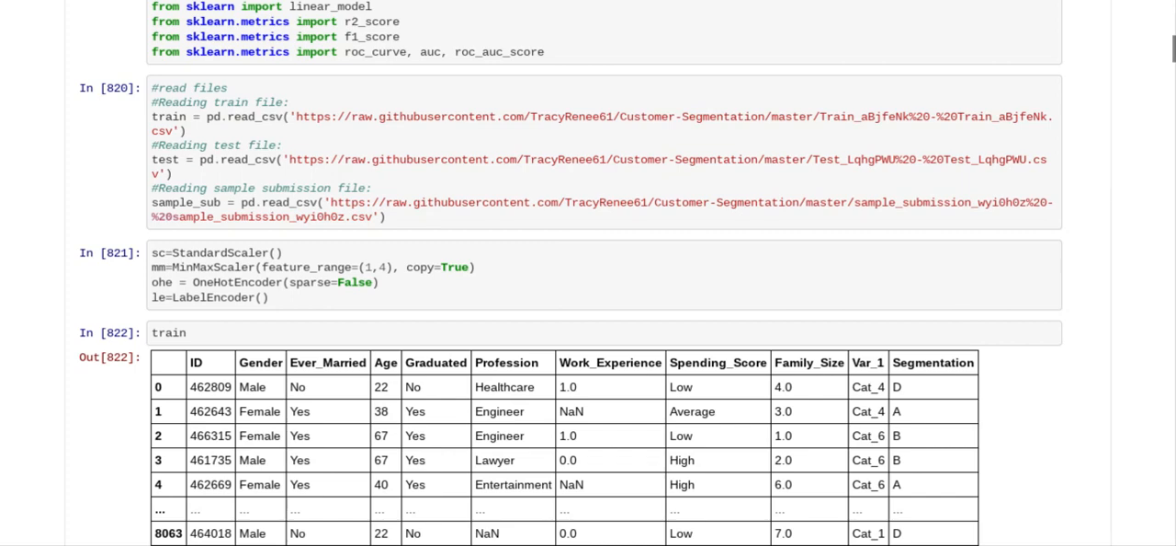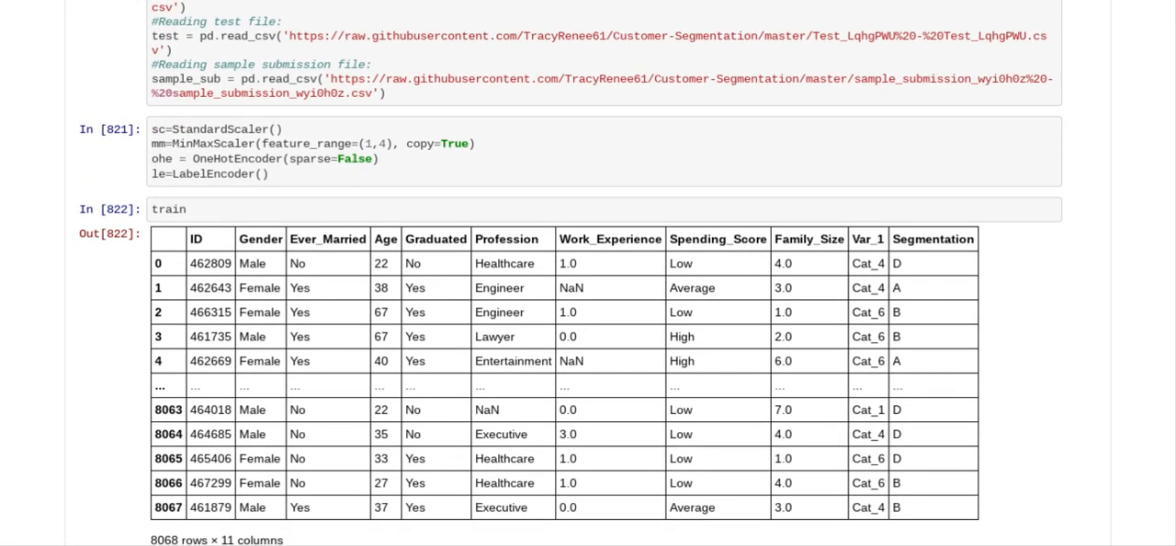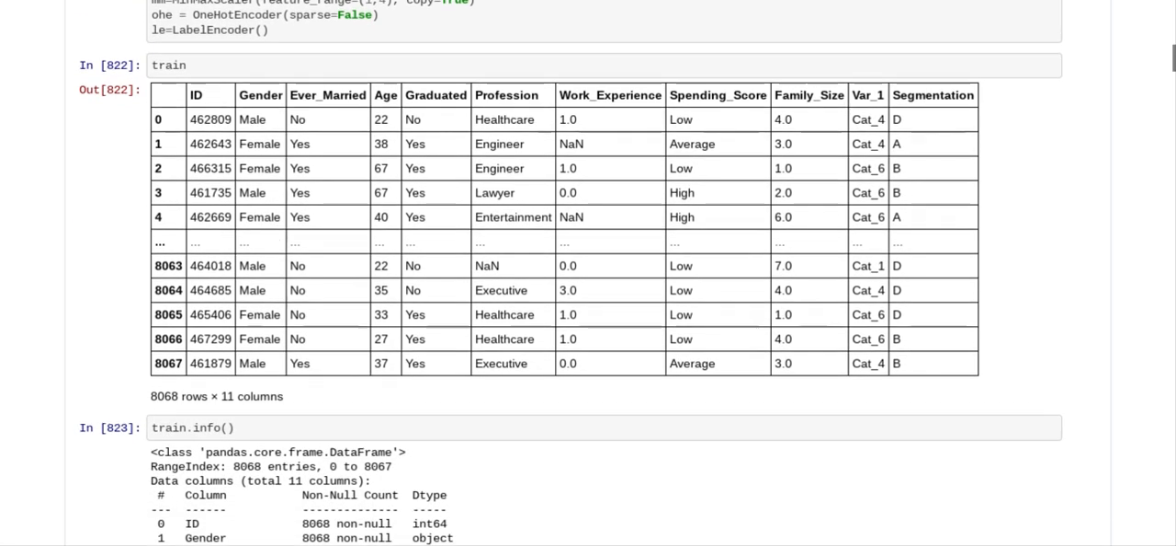The next thing that I did was assign scalars, but I ended up not using any scalars. The only thing that I used was label encoder, because I was trying to get the best accuracy possible, and I found out that I would get the best accuracy by not having any scalars at all. I only used label encoder. I'd use one hot encoder.